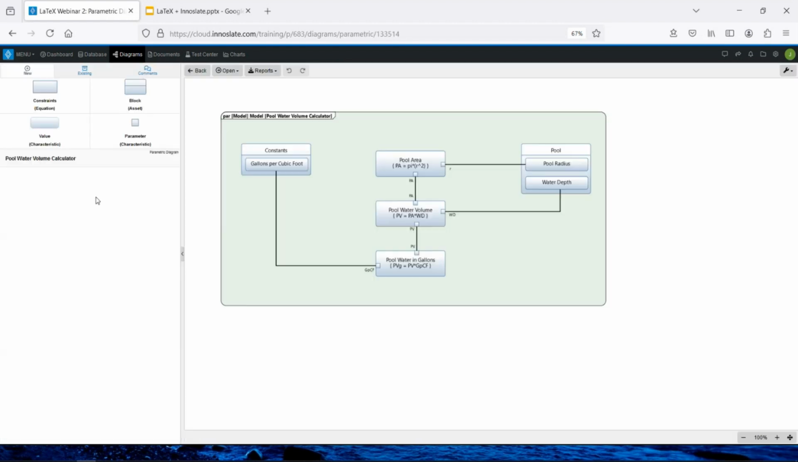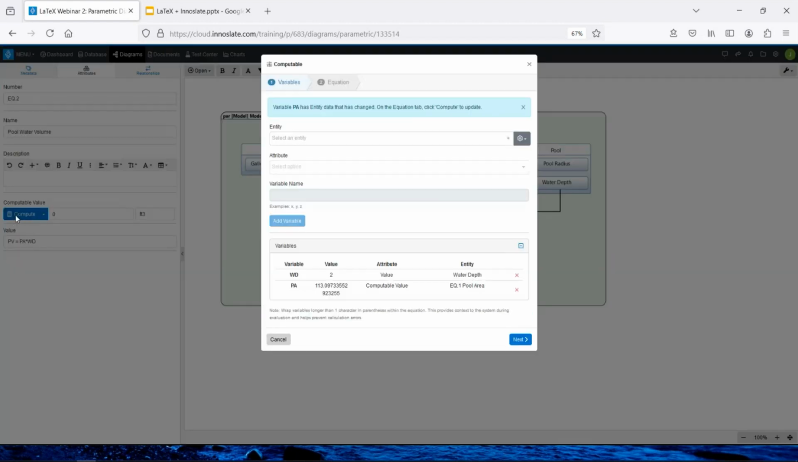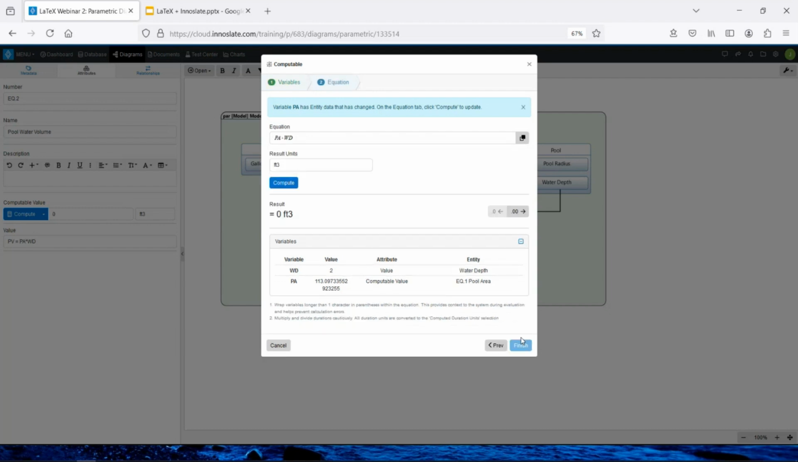Back into the diagram. You'll see when I open up this one to compute it the next time, now I've saved what was in there. So PA is updated to 113, but I have to rerun the calculation again. I clicked finish on the first screen saying I had the right variables. I'm going to recompute it, and now it comes up with 226 cubic feet. So it was 113 square feet surface area and then 2 feet depth.